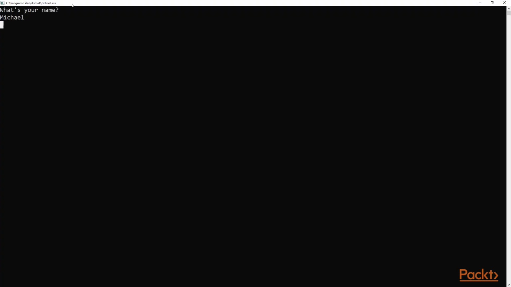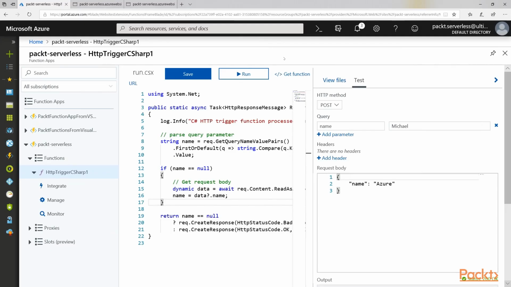Provide a name, it requests. We've even got our punctuation set the way we had it. And that is editing and using and testing an Azure function.